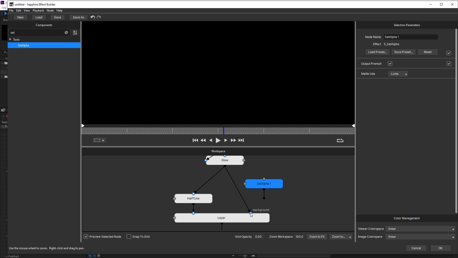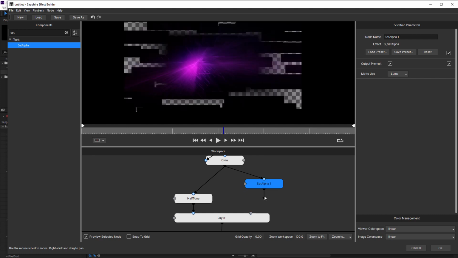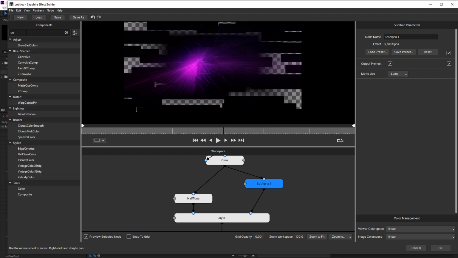So Set Alpha is going to be part of the background stack because that's where we have the problem. So if I just patch Glow into Set Alpha and then Set Alpha into background, at the moment we have no result. That's because we have to use a layer to replace the alpha channel.